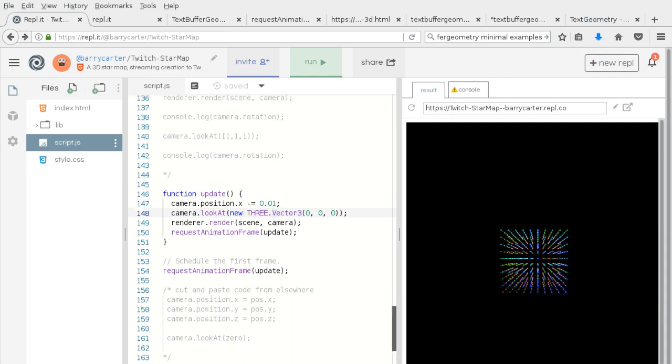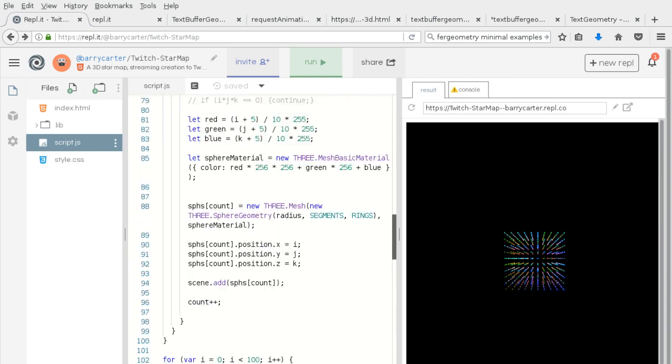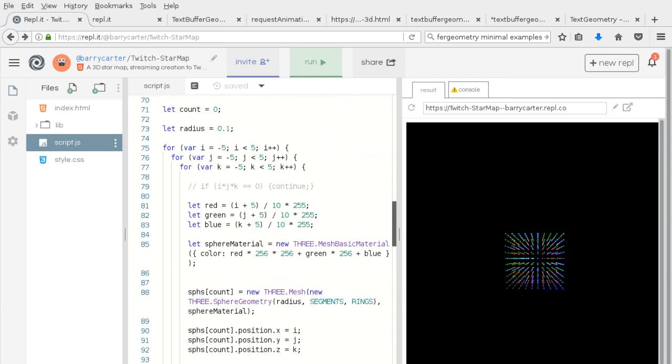So let's see. We do still want to move along the x-axis. So let's see what I did with the colors here that apparently broke things. Although, yes. Red, green. Apparently this worked, though.